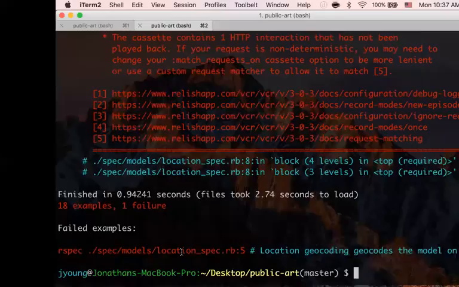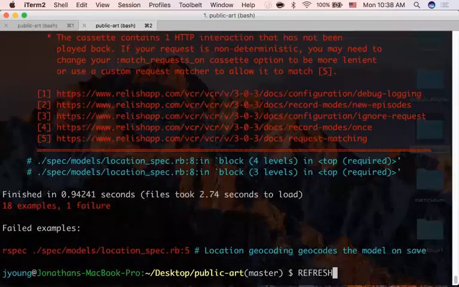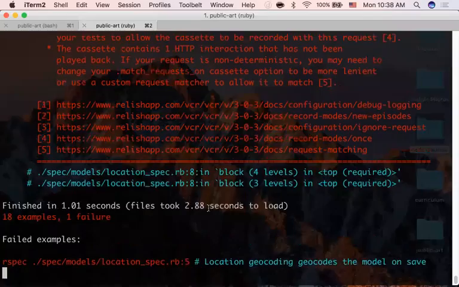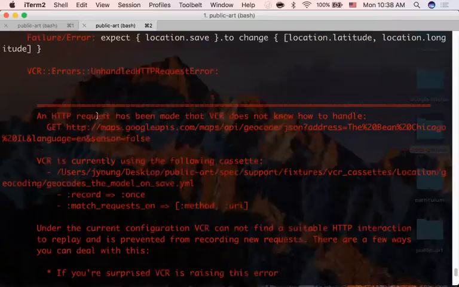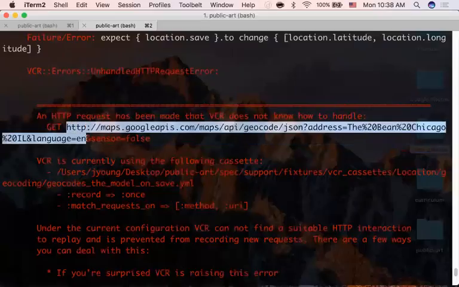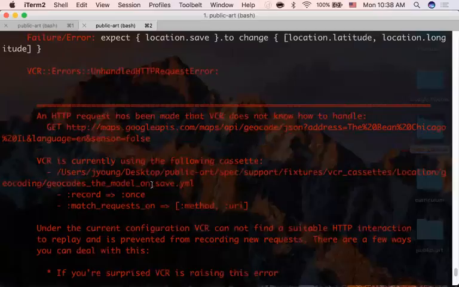Is it broken on my spec thing? I might need to just refresh it. So the way that I re-record, I just do refresh equals true, and then bundle exec rspec, and then I'll re-record everything. It's probably a bad idea to re-record everything. Whoa, what's going on? An HTTP request has been made that VCR doesn't know how to handle. The bean. I'm using the following cassette.